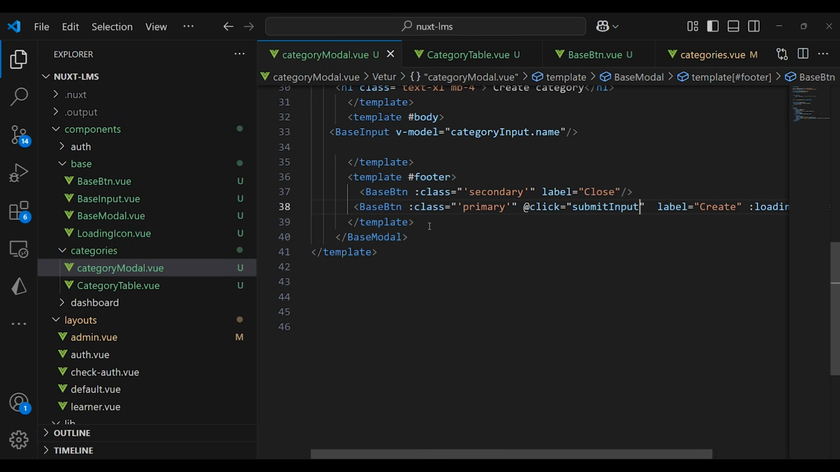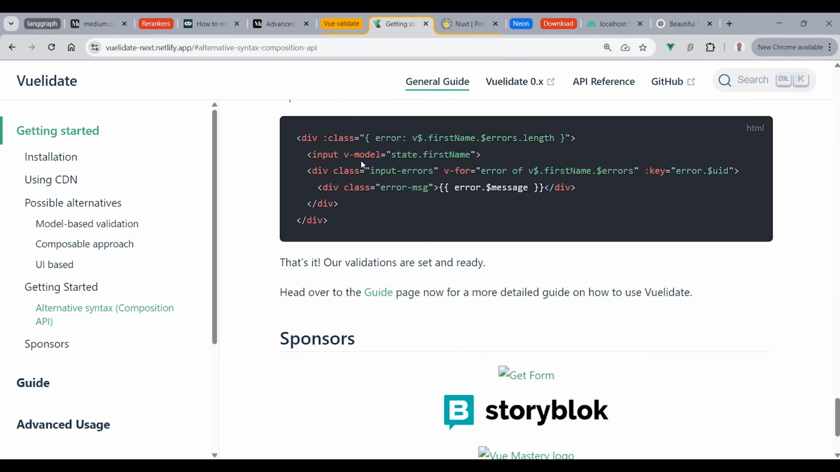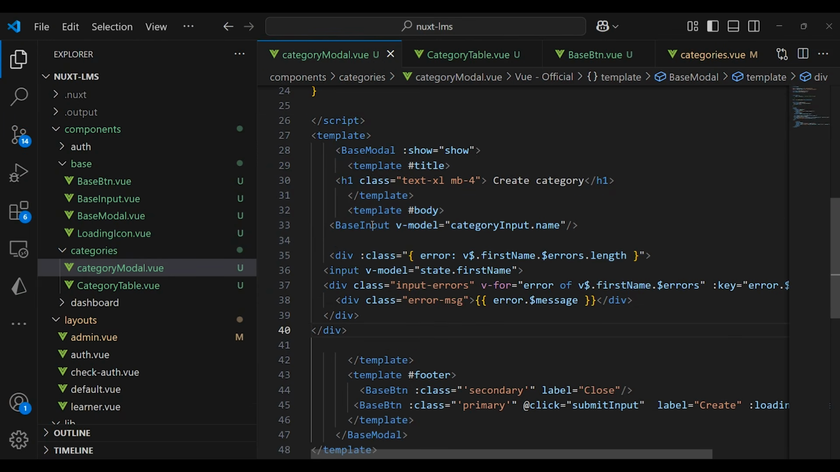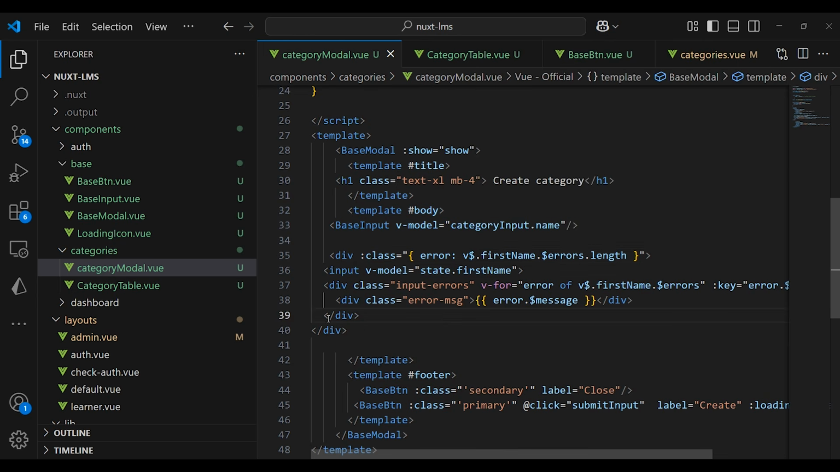Okay, and you can see in order to add the validation on the input, we're going to copy that code here, and that's what we're going to paste into the body here. And in here you can see we pass the input, and we wrap it into this div tag in order to display the validation error.